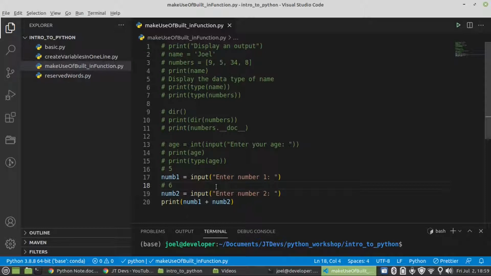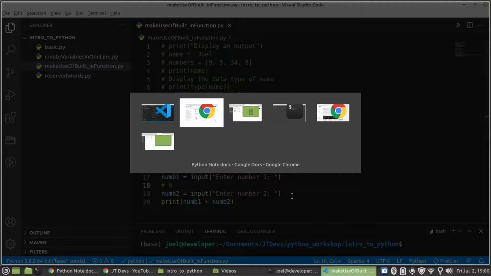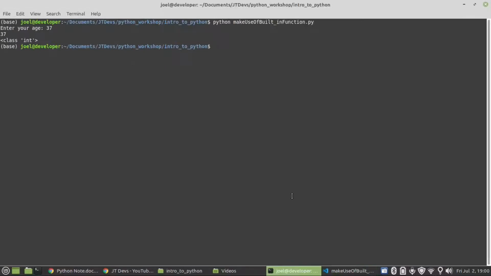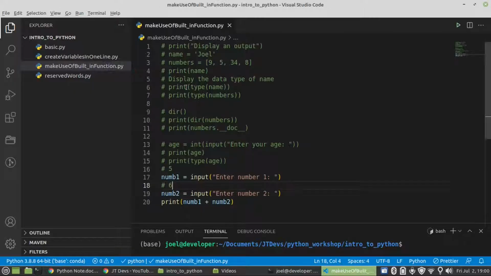So I guess if I convert that later on, it should give a value of 11. So let's try to run it and see. Then we say 5 and 6. You see, it gave also 56, which is not correct. The result is supposed to be 11.